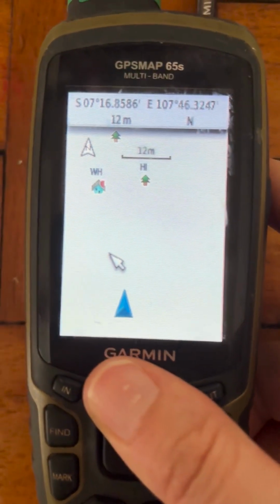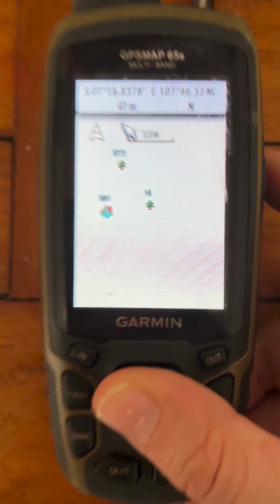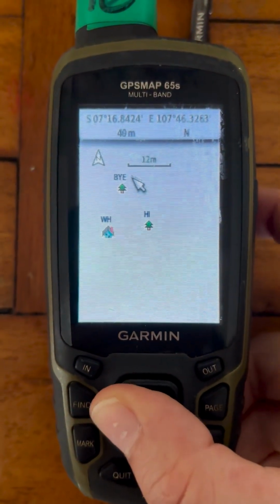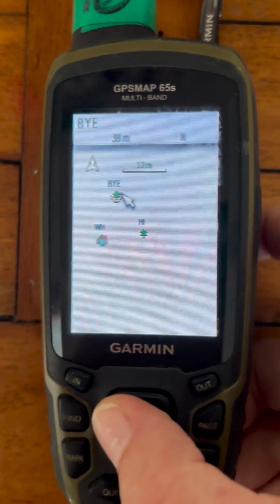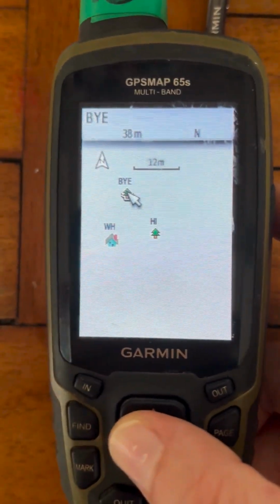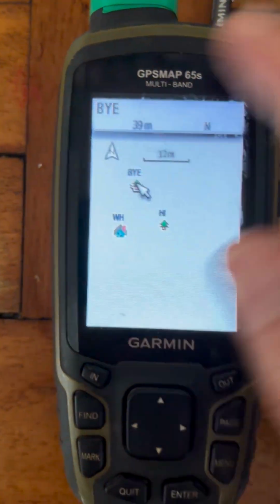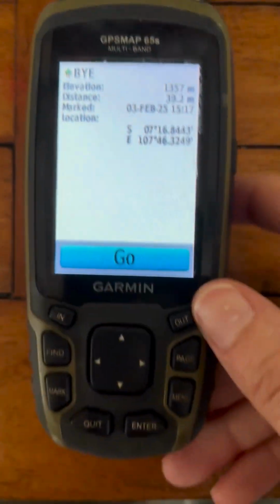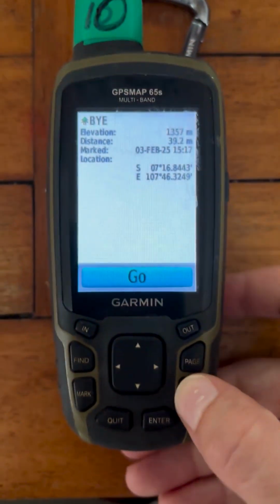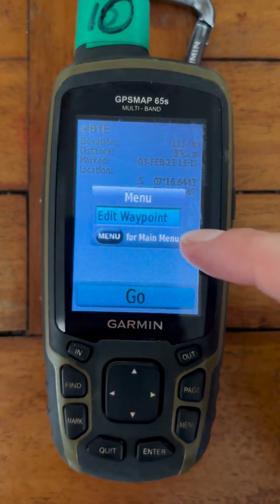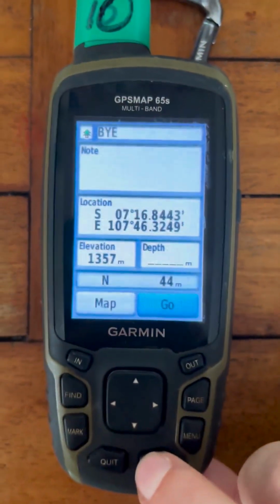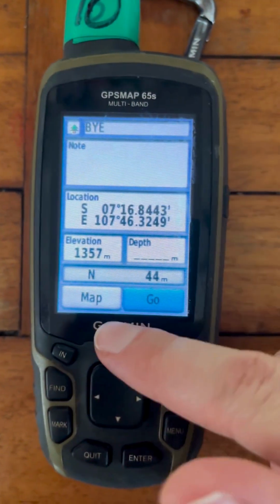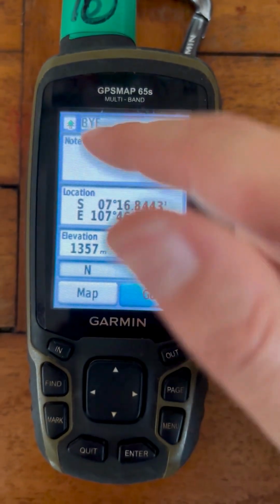Okay, so I made these points earlier. If I realize now that there's something I need to change about one of these points that I made, I can edit it. So I'm going to put my white cursor on it so that it's selected and I press enter. And now instead of pressing go, we're going to press menu. And now I can edit it. So I press enter to select edit. And this gives me the same view that I had when I actually made the point. So I can change anything in here.